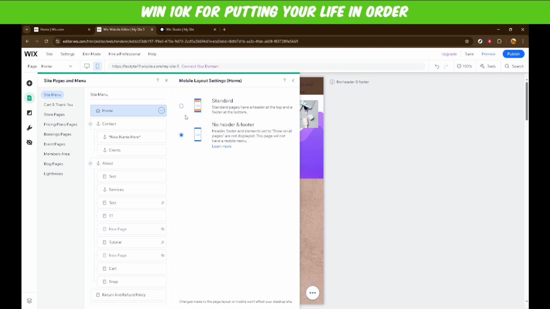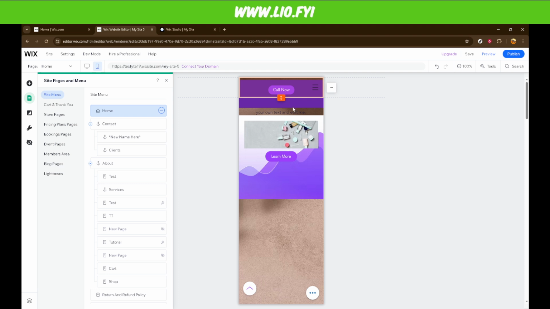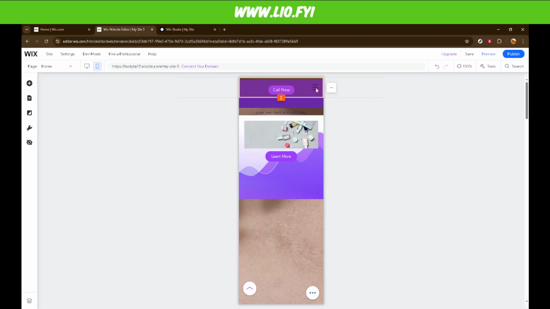Now we'll continue by selecting the Standard option. Selecting this ensures that your menu functions as it traditionally should, with familiar drop-downs or links that users expect, making navigation a breeze. Finally, take a moment to click on Hidden on Mobile.